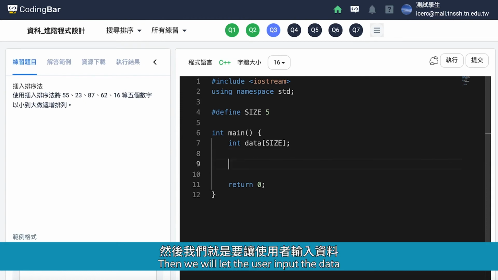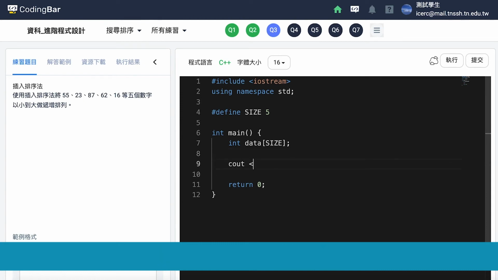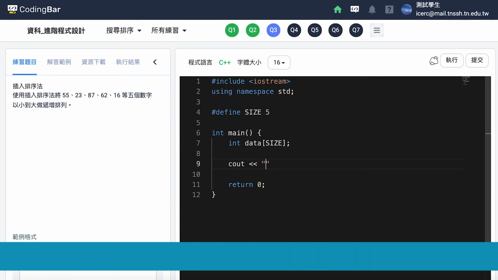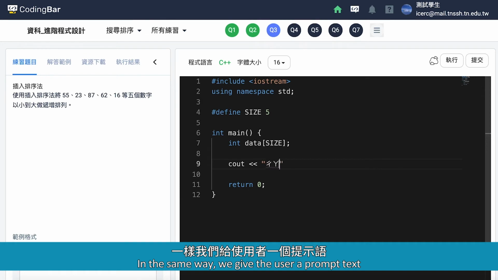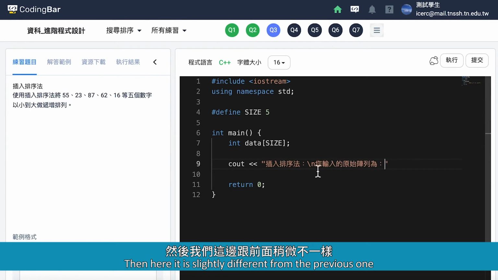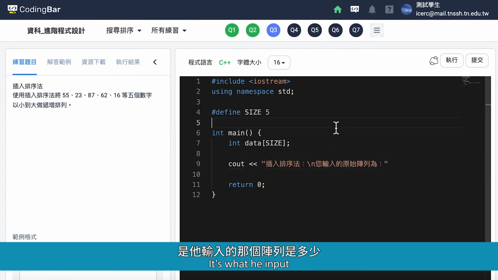Then we will let the user input the data. Then it can show what the data you input is. In the same way, we give the user prompt text. Here is the insert sort algorithm. Then here, it is slightly different from the previous one. It's what he input. How to input the data?